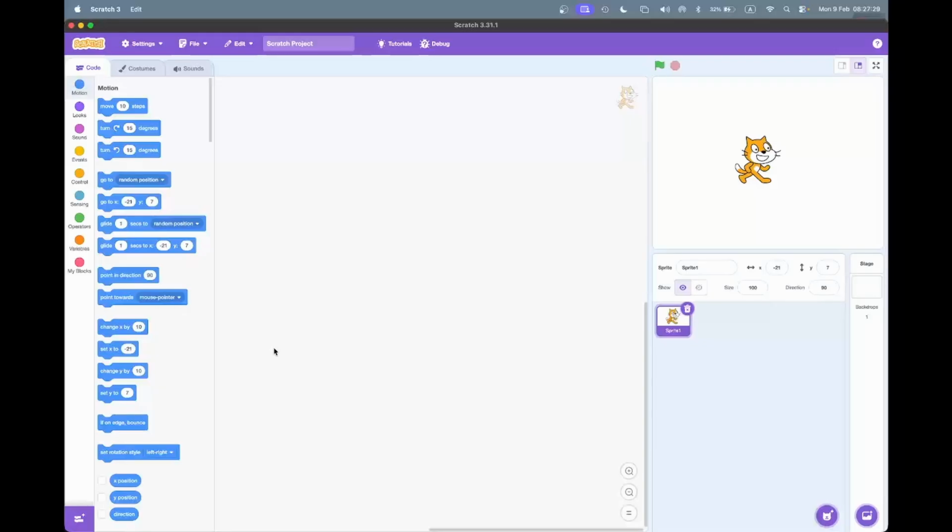Today's video, we're going to focus on what is Scratch, how do you use it, how does it look, and what are the different parts of Scratch. So when you open Scratch, it should look something like this. You can open Scratch in the browser.